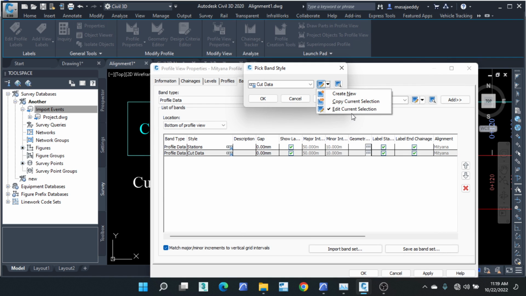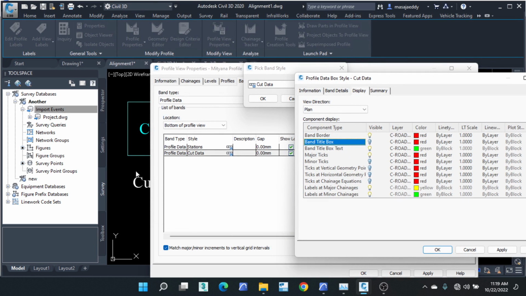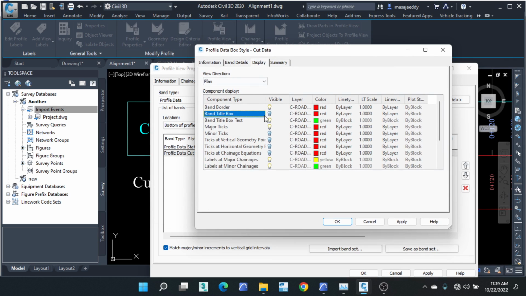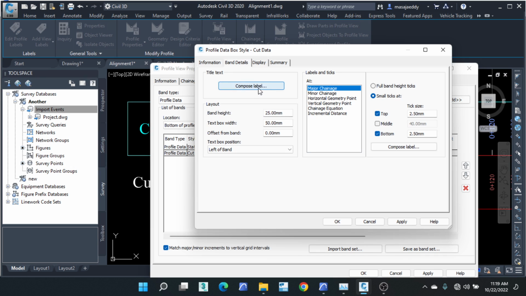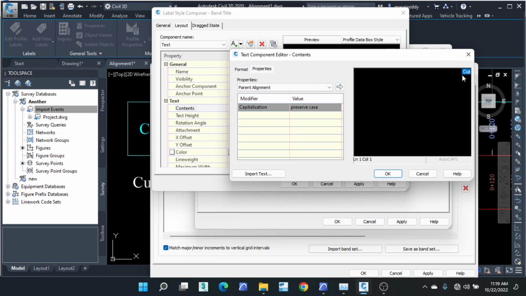So the basics are equally similar. One thing we first look at, do we have the band title box? Like you saw last time, we didn't have it, this is not covered up, so make sure this is highlighted, right? So once we have that, the other thing is that we need to compose the label. We are going to compose the label from, if you come to contents, our cut, we are going to take this to cut stroke fill, okay?